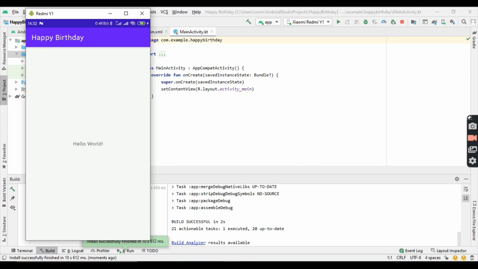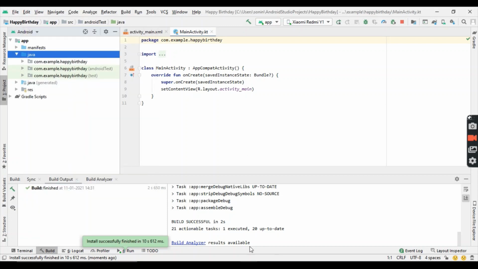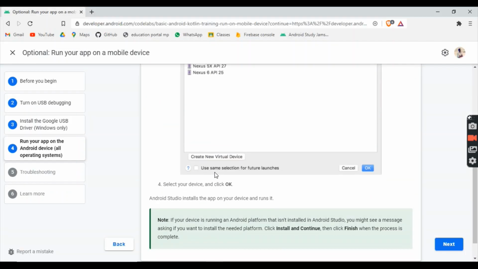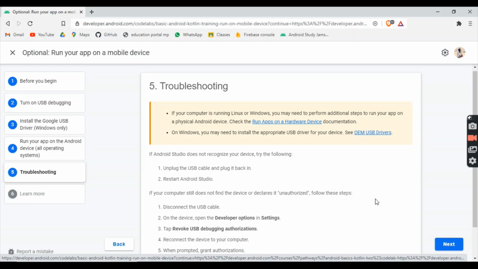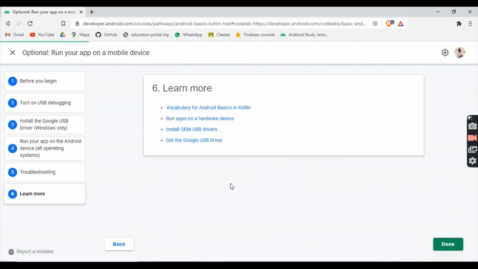Now you can see that the app is successfully installed in our phone, and it is a completely empty activity. This is an empty activity inside which you can only see Hello World in the middle. Now in the next task, just click on next, done.